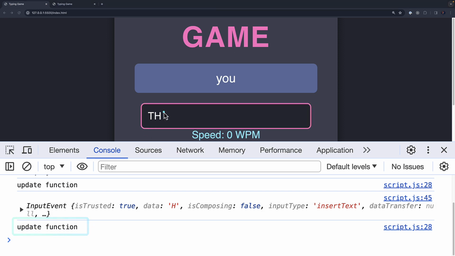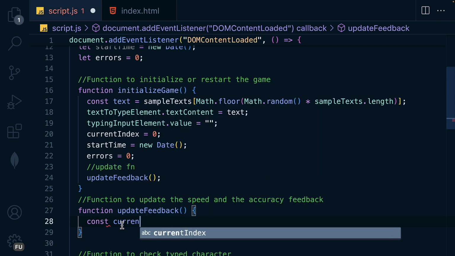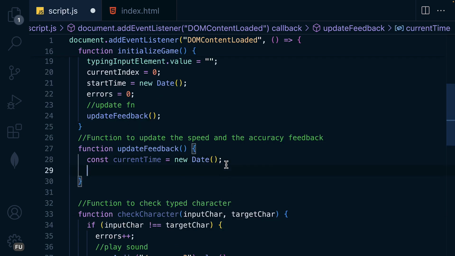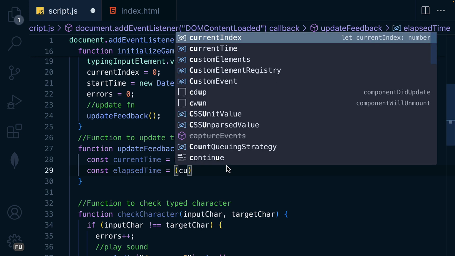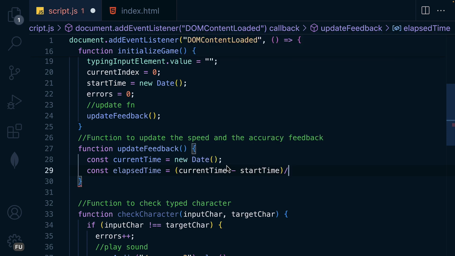So let's work on the updating. This is where we are going to calculate the number of words typed, the accuracy, and the speed. So here we have to get the current time. So here, const currentTime is equal to new Date. And then we want to get the elapsed time. And this is the formula. It goes like this: we will take the current time minus the start time and then divide by 60,000. And this converts the time from milliseconds to minutes.